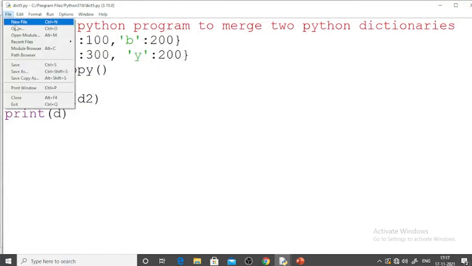Now let us go for another program where we write a Python program to sum all items in a dictionary.